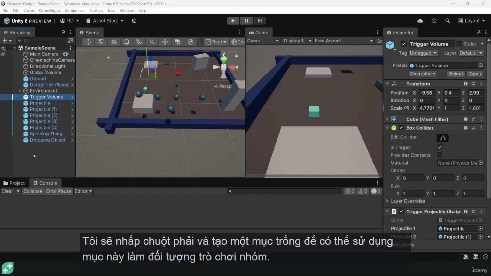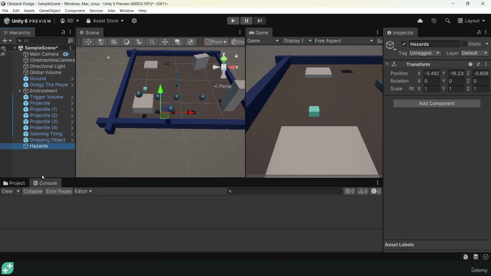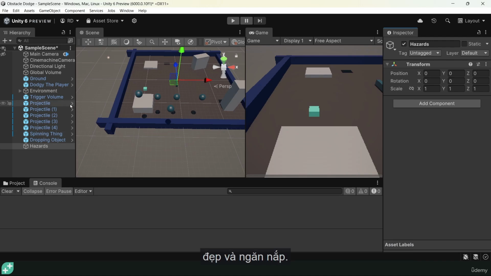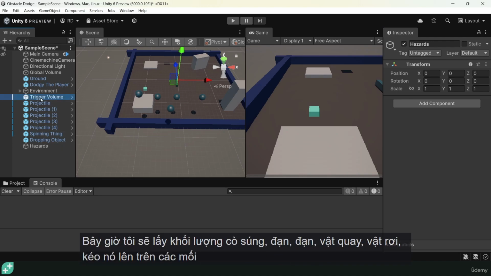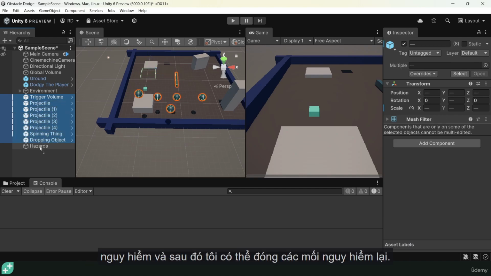Over in my hierarchy, I'm going to right click and create empty so I can use this as a grouping game object. I'll call this hazards. And then I'll just reset that by right-clicking on transform and reset, just so it's in the middle, which is nice and organized. Now I will grab my trigger volume, projectiles, spinning thing, dropping object, drag that on top of hazards, and then I can close up hazards.